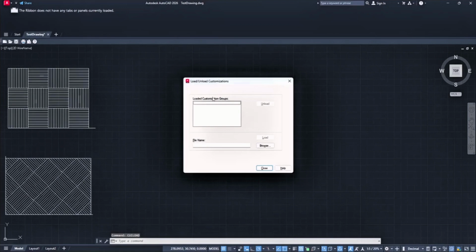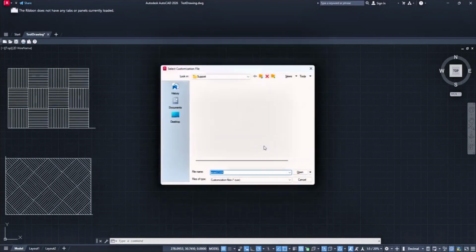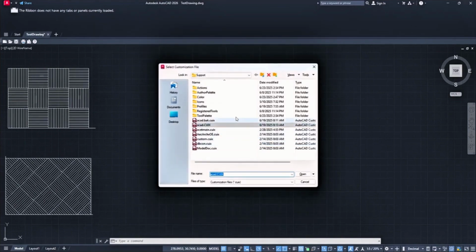In the window that appears, you'll notice a Browse button. Go ahead and click it. Now, you need to select the appropriate CUIX file that will restore your ribbon. By default, the main file you want to select is acad.cuix. This file generally contains all the necessary configurations and settings needed to display your ribbon correctly. Once you've highlighted acad.cuix, click Open to confirm your selection.